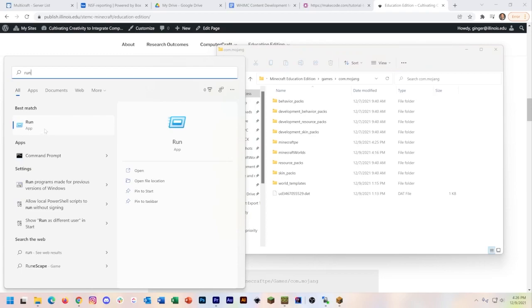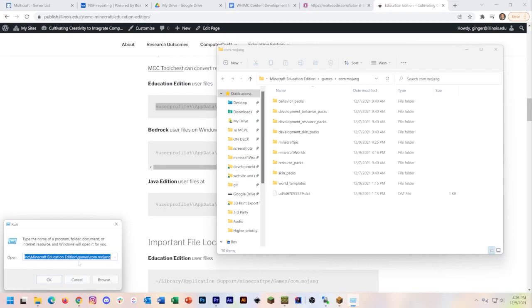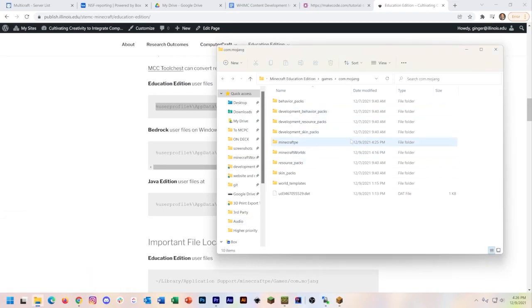And there's also a similar thing in Finder, where you go to the directory in OS X. And you go to run, and you can then, in the run prompt, just literally copy and paste that address that it gives you in the file system. That's going to take you to your Education Edition games directory.